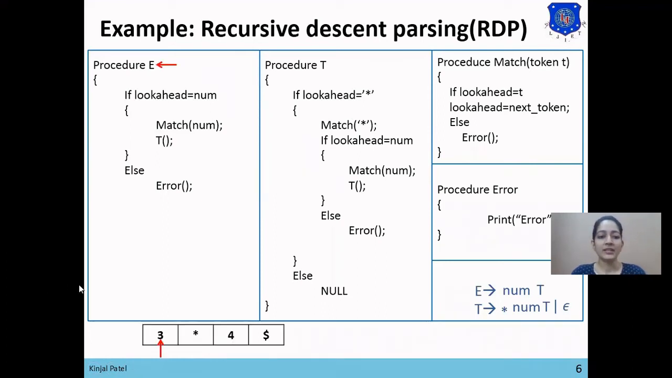Now we want to parse the string using RDP. So here is the string 3 * 4 $. First our lookahead is pointing to the first character, which is 3, and the counter will start execution from procedure E, which is the starting symbol of the given grammar.